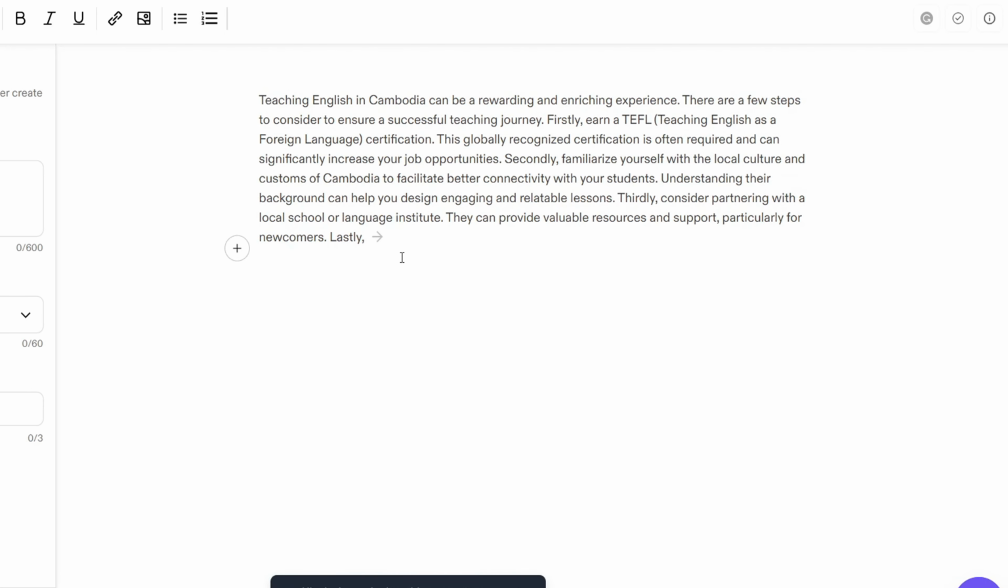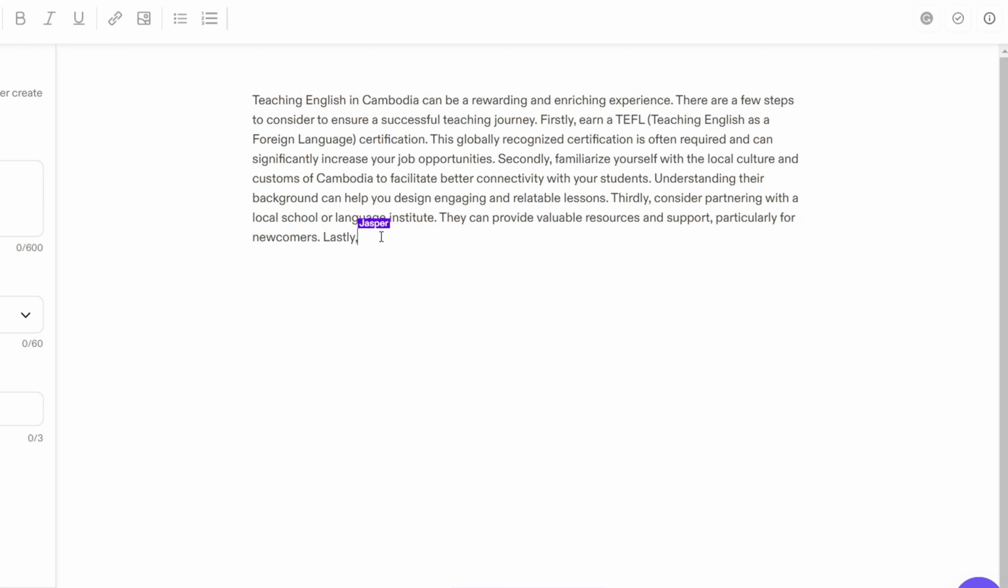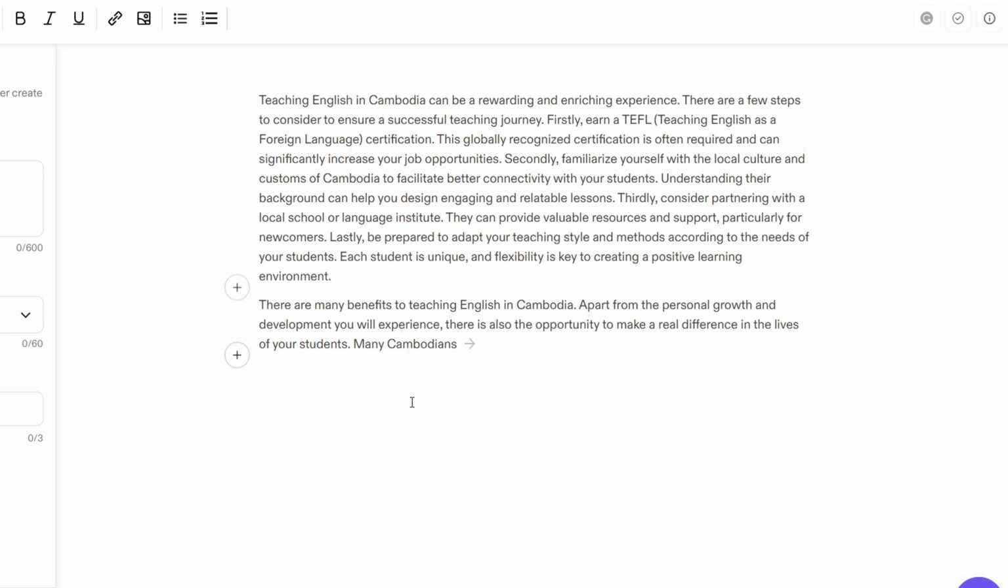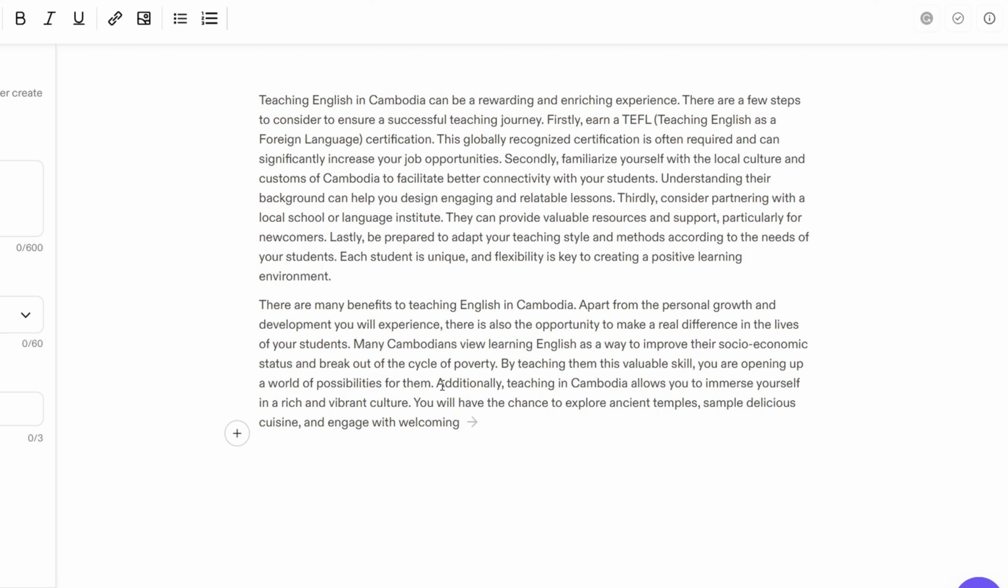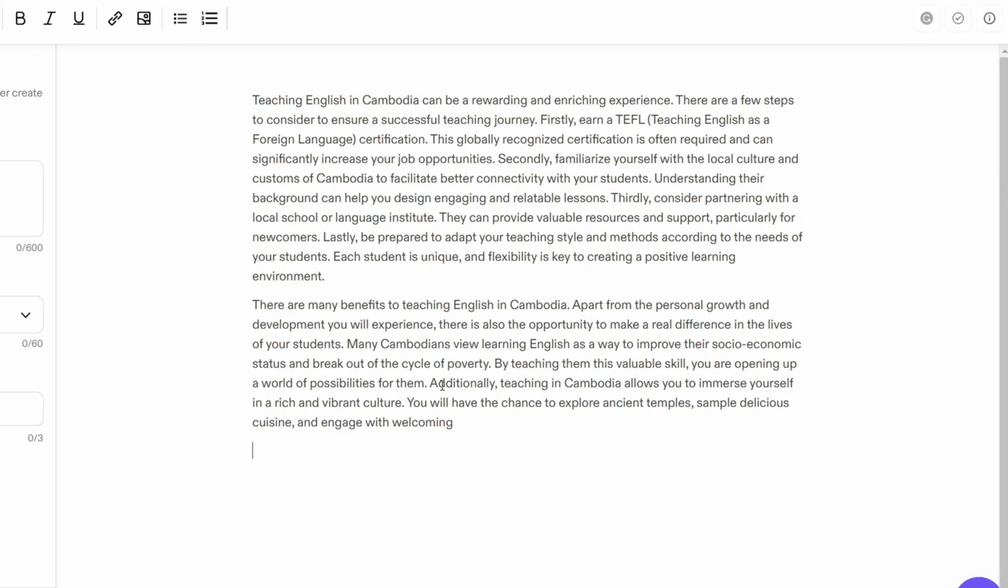There we go. Now to continue on, see how it says "lastly," we can also click on the little forward arrow right there to continue writing, and it'll just keep on generating content. And that's how you can generate blog posts within Jasper AI with the blank document. You can also ask it for various things like, I don't know, write an outline for teach English in Cambodia.